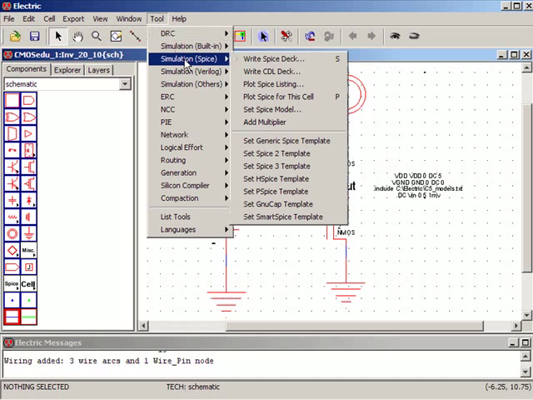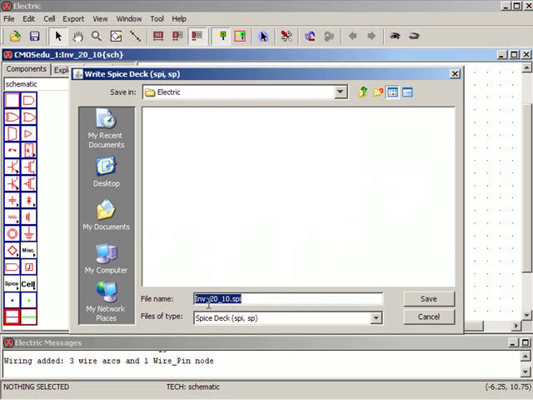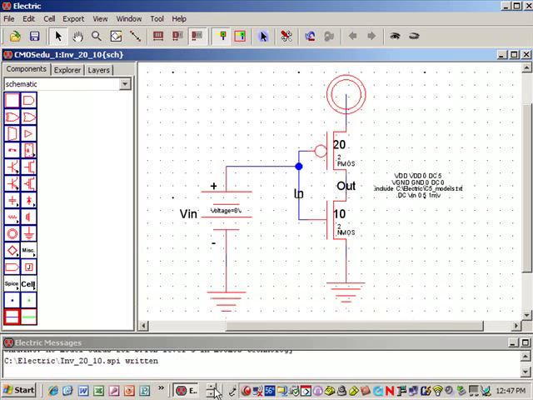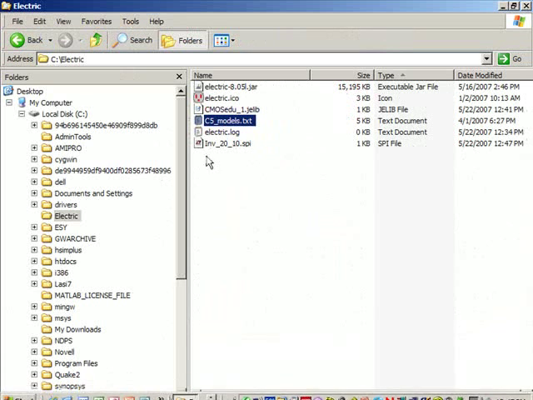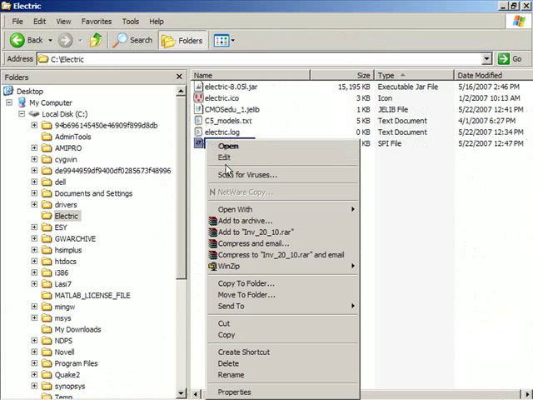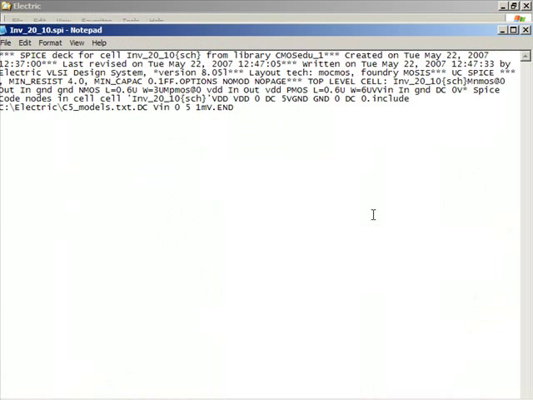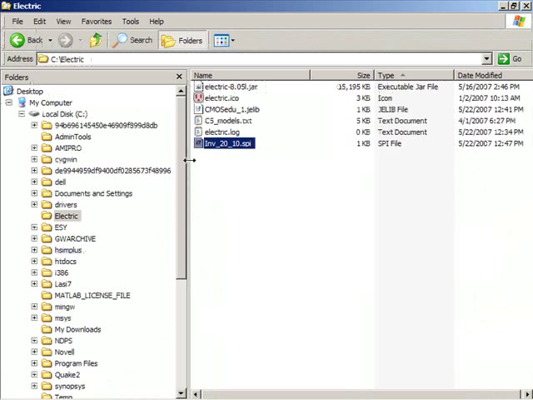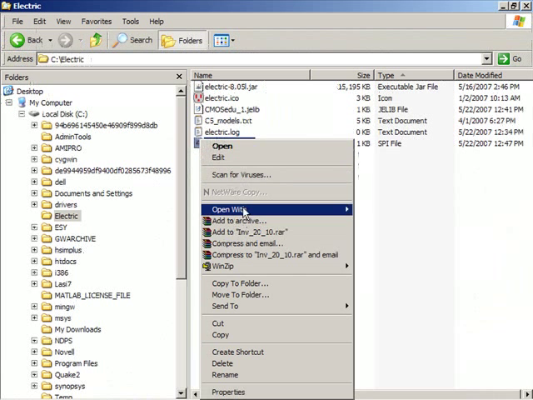So Tool, SPICE, write SPICE deck, and I set my bind keys up so I could just press S to write a SPICE deck. So I write this, and it's called Inverter 2010 SPI, so I say save, go back to that directory. I'm going to open with Notepad. Whoops, let's not use Notepad. Let's open with WordPad.